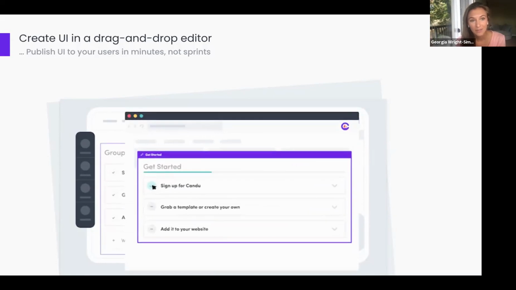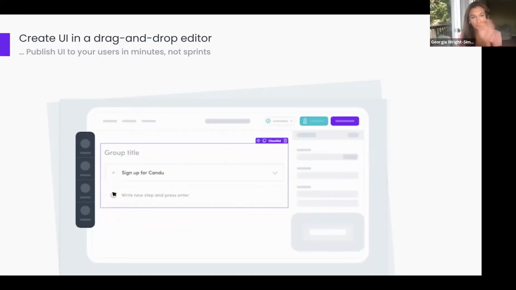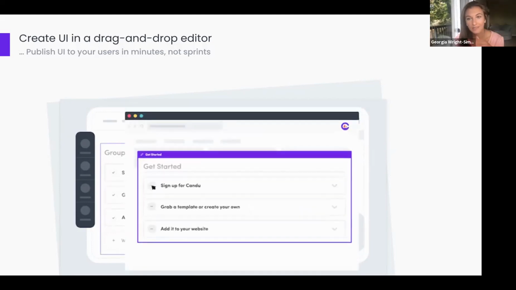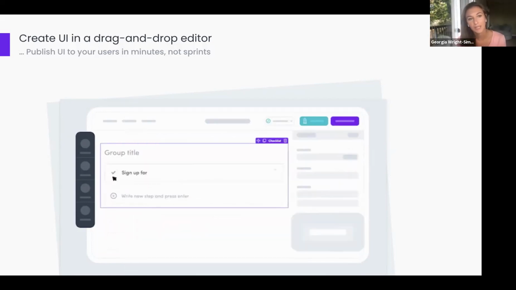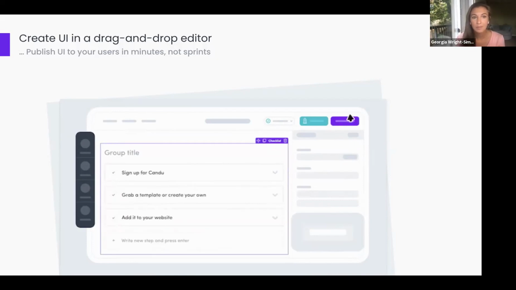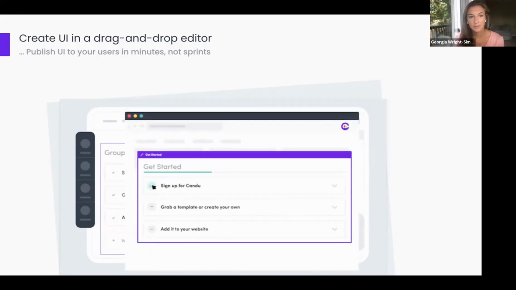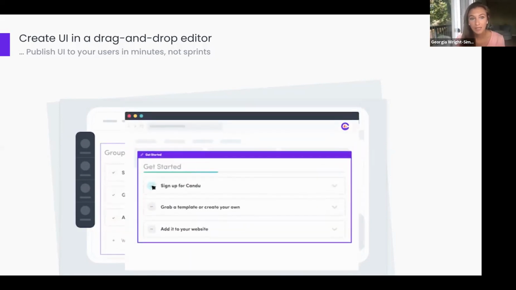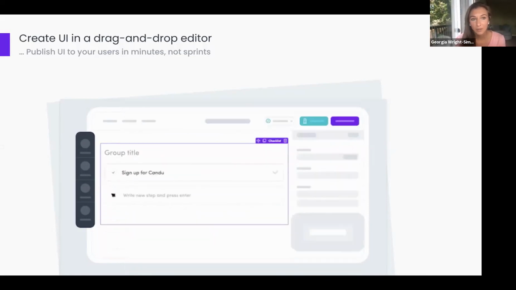And so the idea with Candu is that we built a really simple drag and drop editor so you can build UI components and install them on just one page of your application. A lot of what we've seen are people building welcome dashboards, onboarding checklists, or announcement bars that a marketing team or a product marketer like Adam wants to have control over and update regularly as new features come out.